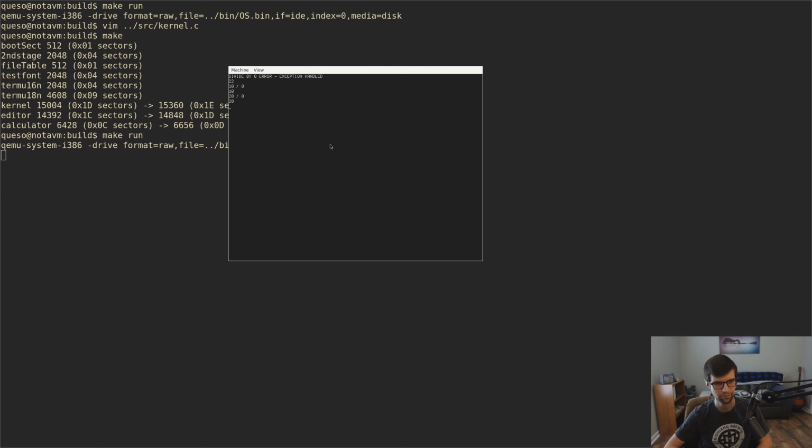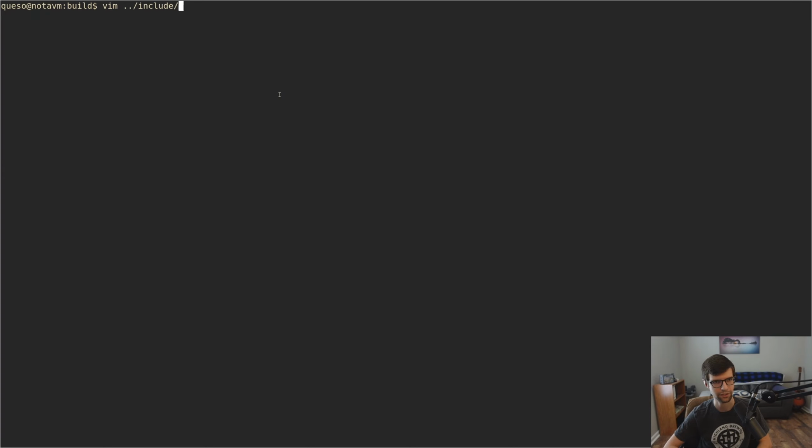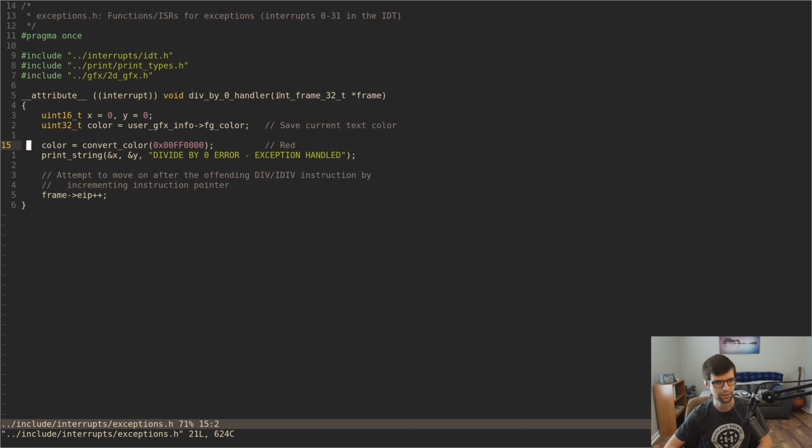Okay. And then of course, this does appear again, but since it's overwritten, it doesn't look like anything changed. If we do divide by 0 multiple times, I don't have a clear screen within the calculator or anything, but that just proves that the exception does work. The only issue is that I wanted it to be red.